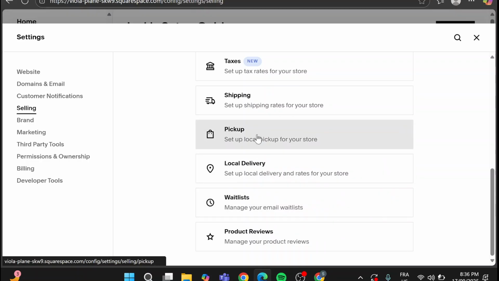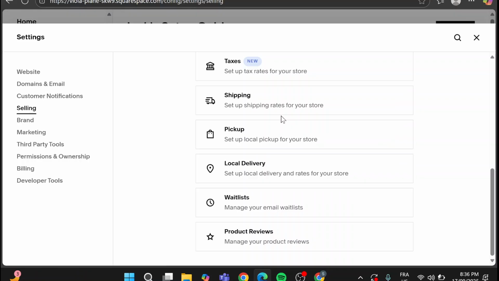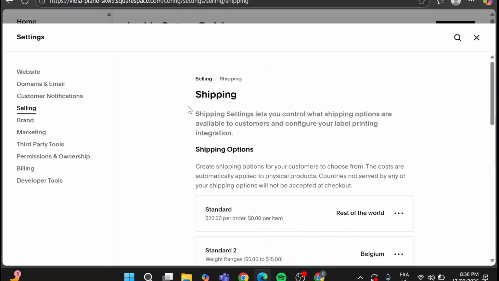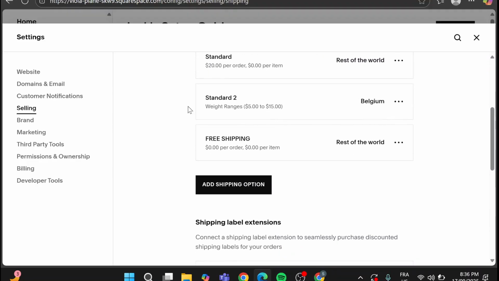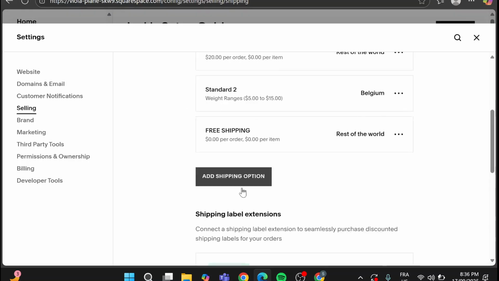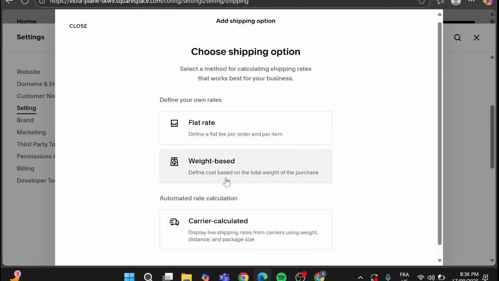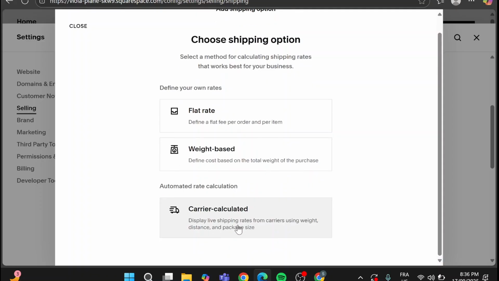These are going to be the three, as you can say, local or not local, but basically shipping profiles. We have the shipping profile, which is going to be representing all of the shipping, internationally and also nationally. So you can go ahead and add, for example, a shipping option by clicking on this button. Either you are going to add a flat rate, a weight-based rate, or a carrier calculated rate. Each one of these options is going to be self-explanatory.